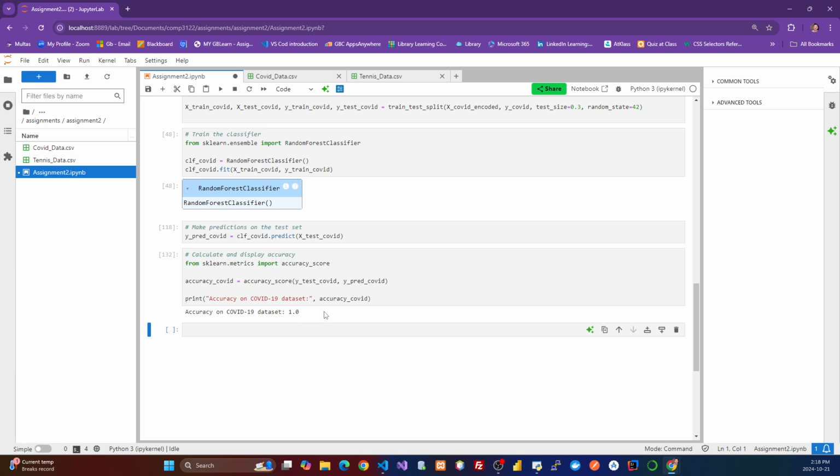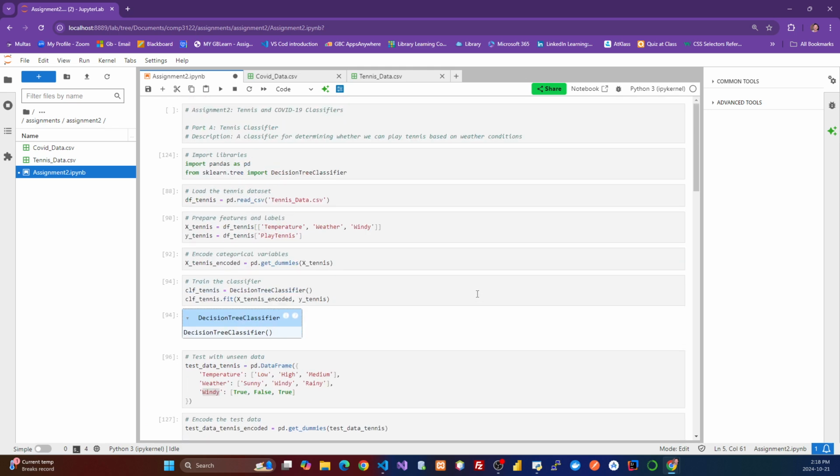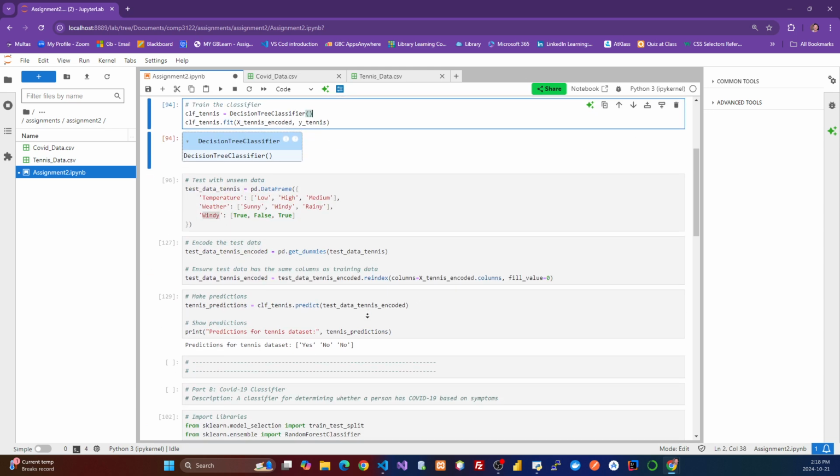So both models demonstrate how machine learning can help make predictions from structured data using basic classification techniques. That's all for today. It's working properly, as you can see. I tried to make a short video.